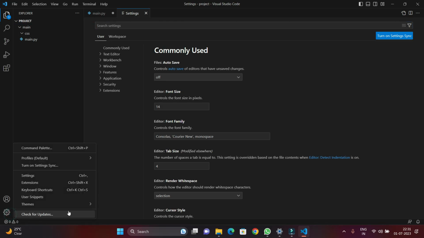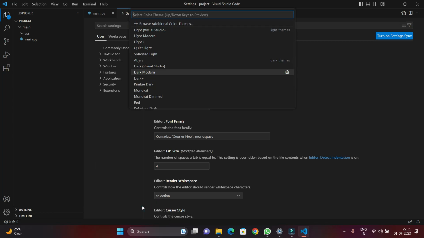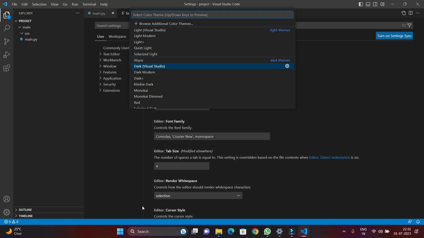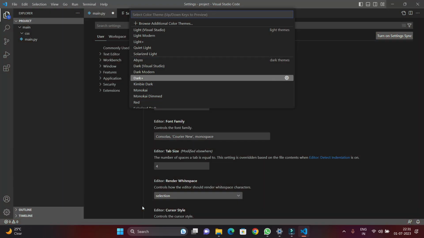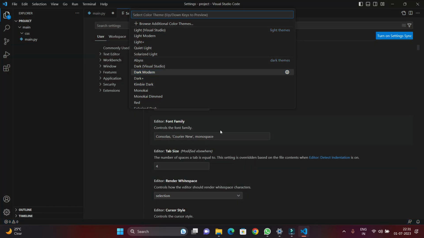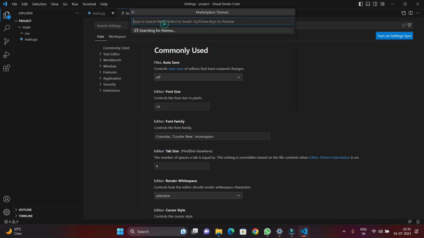So I'm going to close the settings icon, and after that you can see the important one is theme. Here you can change the themes. One is color theme, another one is file icon theme. So let's go with color theme first, and you can see Visual Studio Code's default theme, that is Dark Visual Studio, and other themes are present here. You can see this is Dark Modern, which is provided by Visual Studio Code by default.